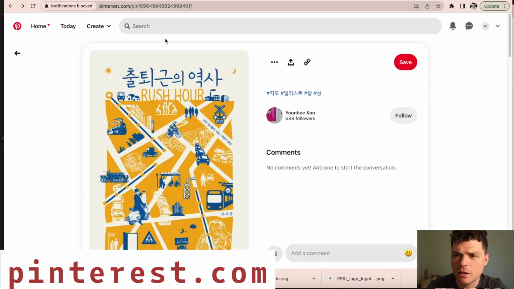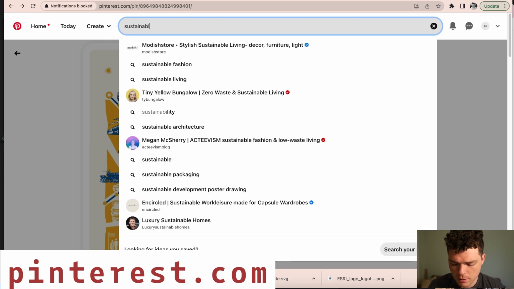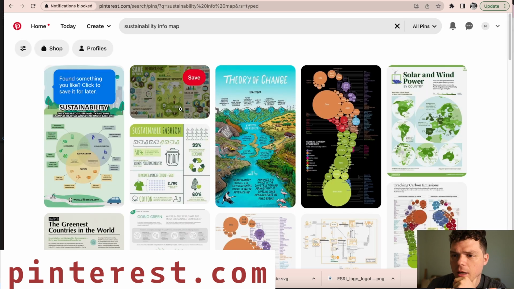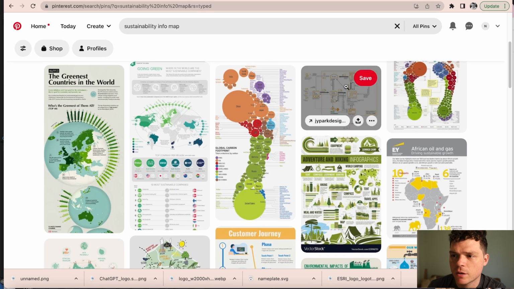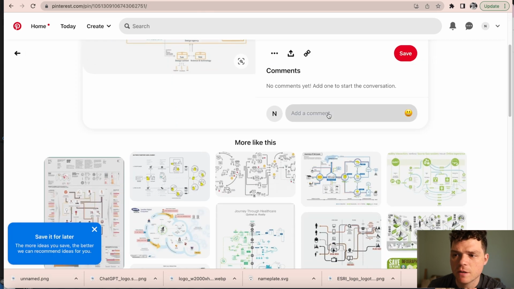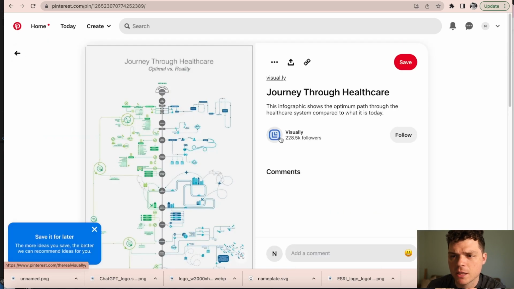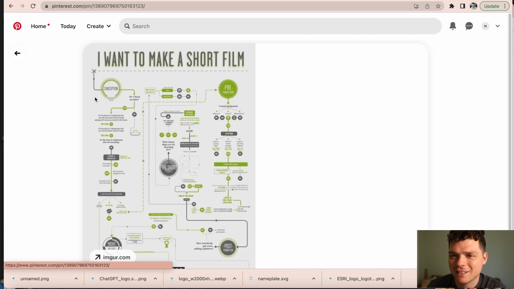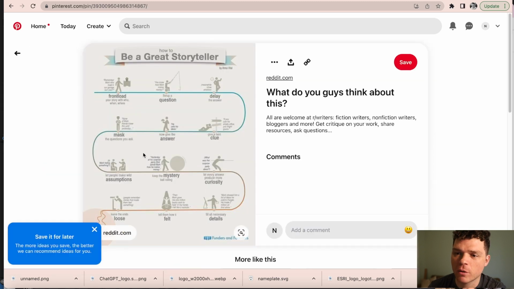This one is pretty good at searching a particular thing. So let's do sustainability info map. What I do like about Pinterest is that you can cycle to different images, and then it starts to find similar graphics based off of that image. So it's a helpful way to keep clicking, and then get at a specific visual language that you're looking for, or just different ideas of how you could tell a story or communicate an idea through using visual graphics.